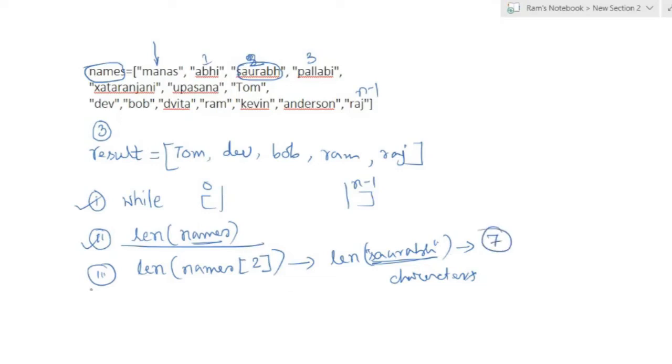So now your third problem is also solved. Every time you go to a particular cell, you know how to count how many characters are there in the name which is in that particular cell.